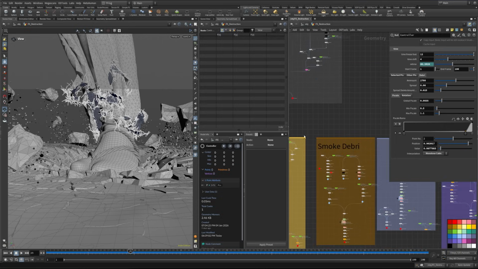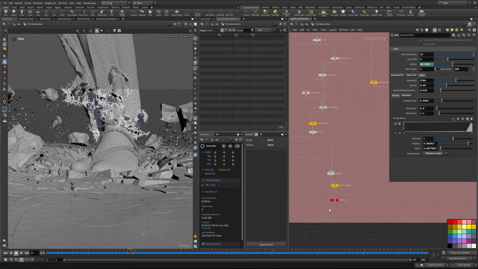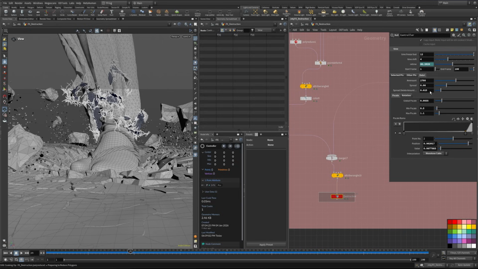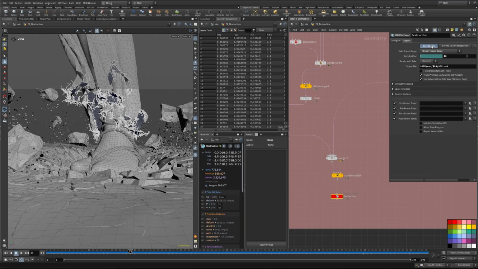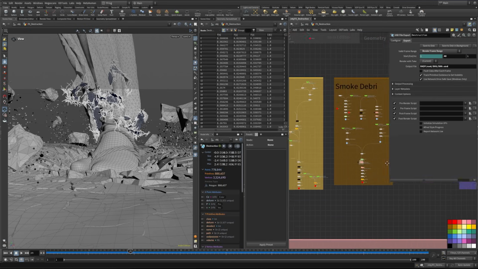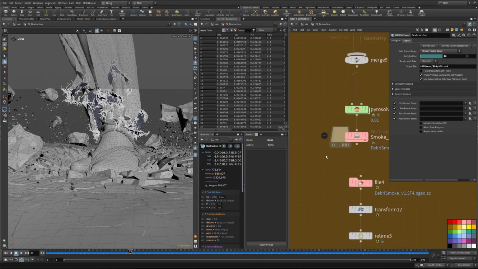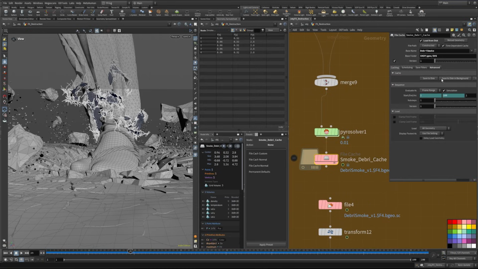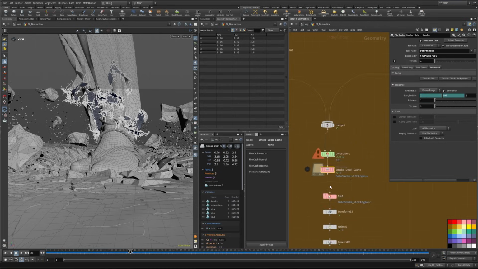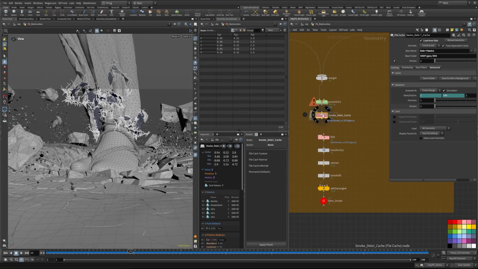And at the end, we just have to go to our USD export again. And inside the destruction, we have to save it to disk again. And also one time for the smoke, we have to simulate it again one time. So just set save to disk in here again. But maybe we can simplify it a little bit to make it faster.